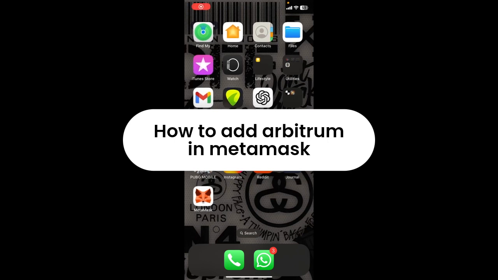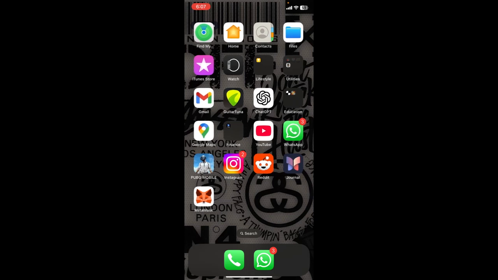How to add Arbitrum on MetaMask. Are you guys facing issues to add Arbitrum on MetaMask application? If that's so, then this video might help you. Without further ado, let's get started.